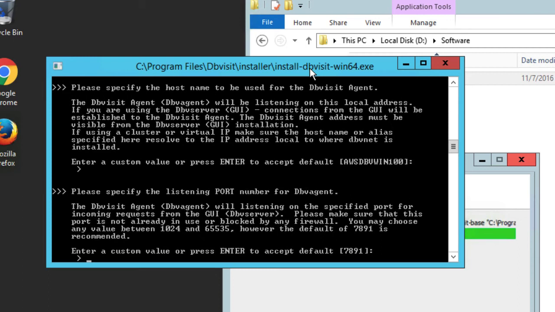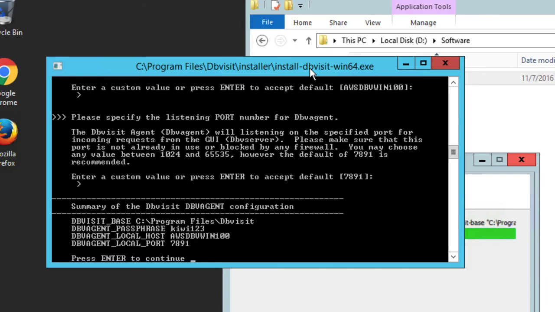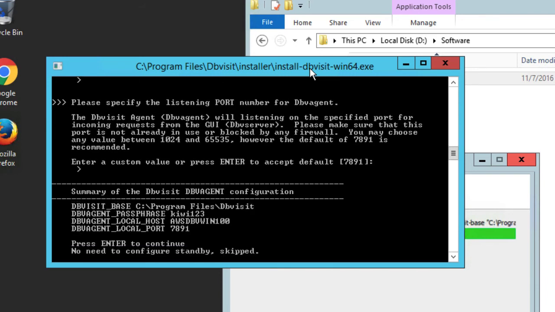Again, this is open on the firewall. It's very important that this is open on the firewall, otherwise the central console will not be able to communicate with the system. Then it's going to provide me with a summary, and I'm happy with the information being displayed, and I'm going to press enter.